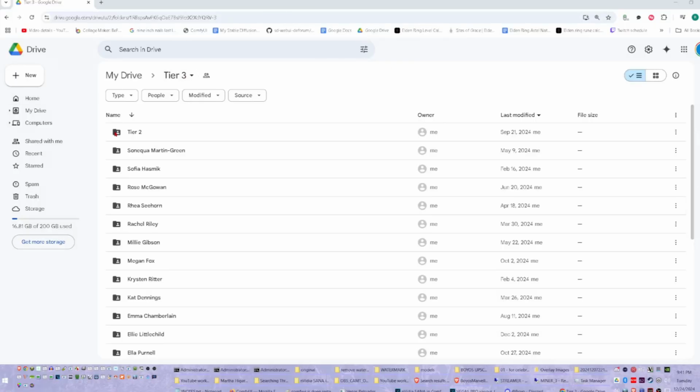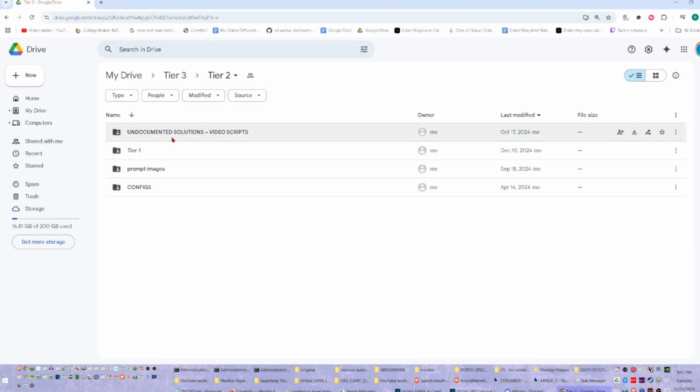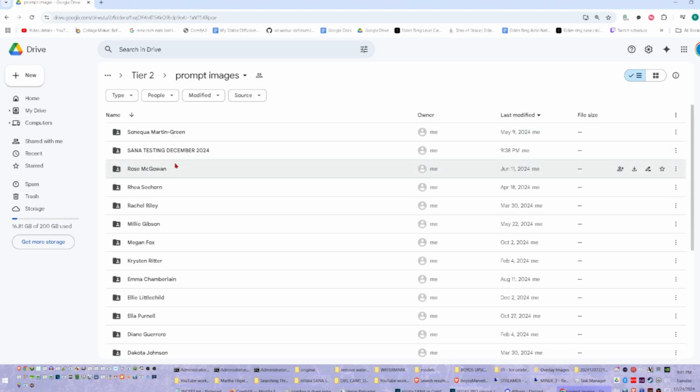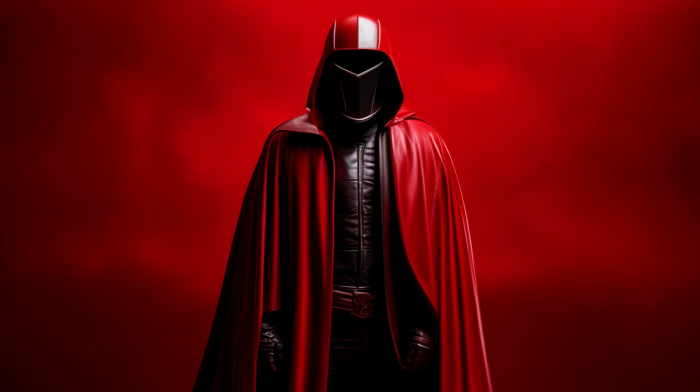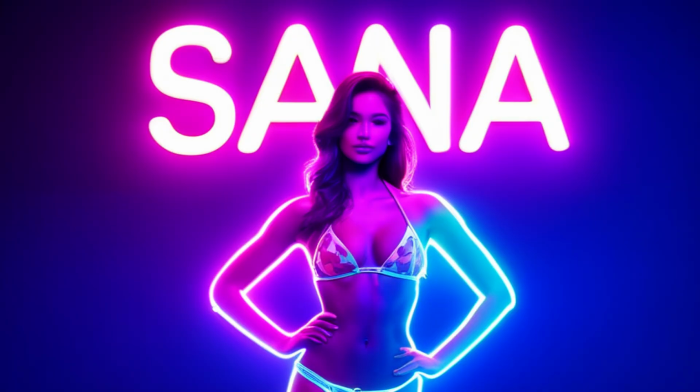I've also put these images in my tier 2 folder where I keep prompt images for tier 2 and higher Patreon subscribers so they can get my prompts. And because these are made from ComfyUI, they also have the workflows in them as well. Keep in mind that these images you see here are the best ones out of the dozens that I did during my testing.